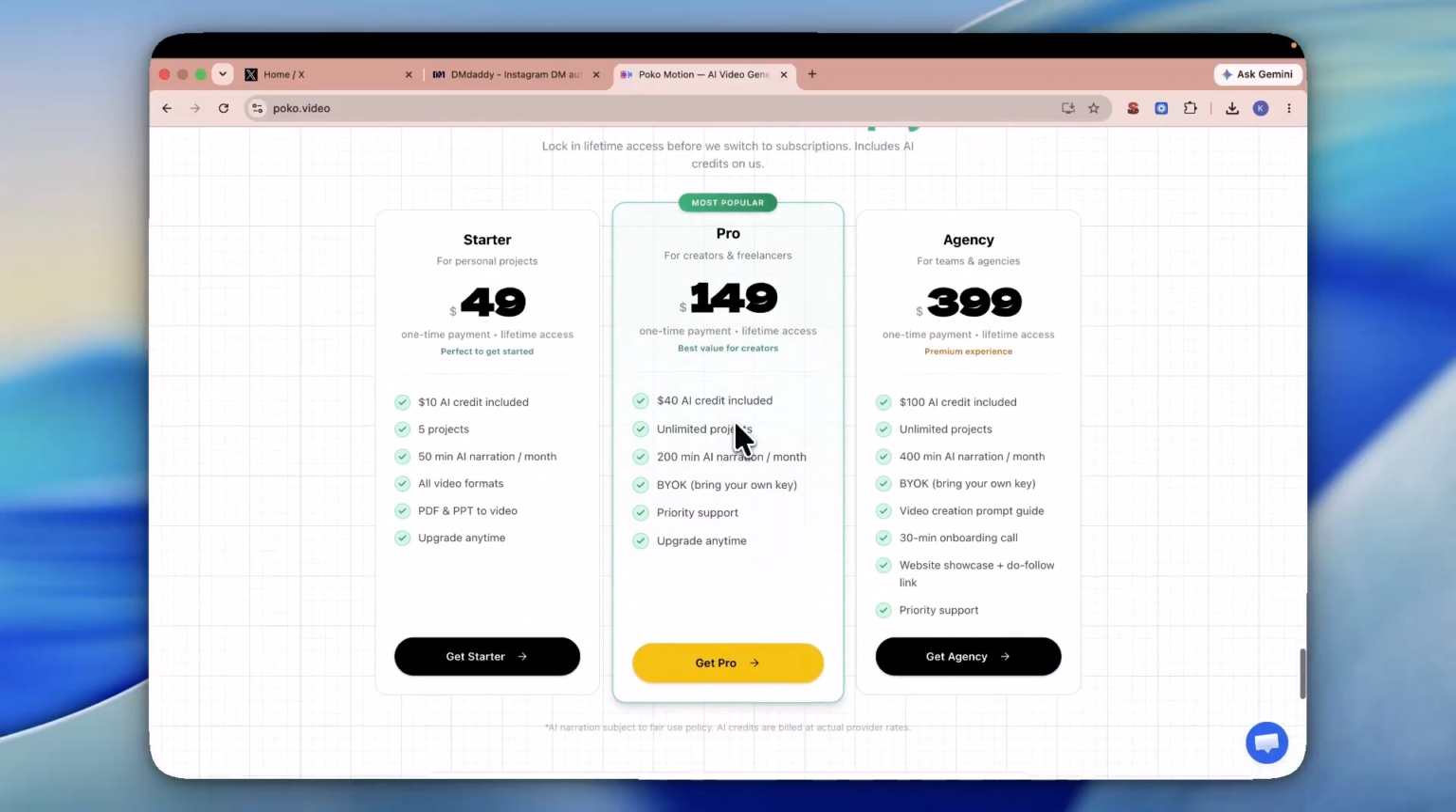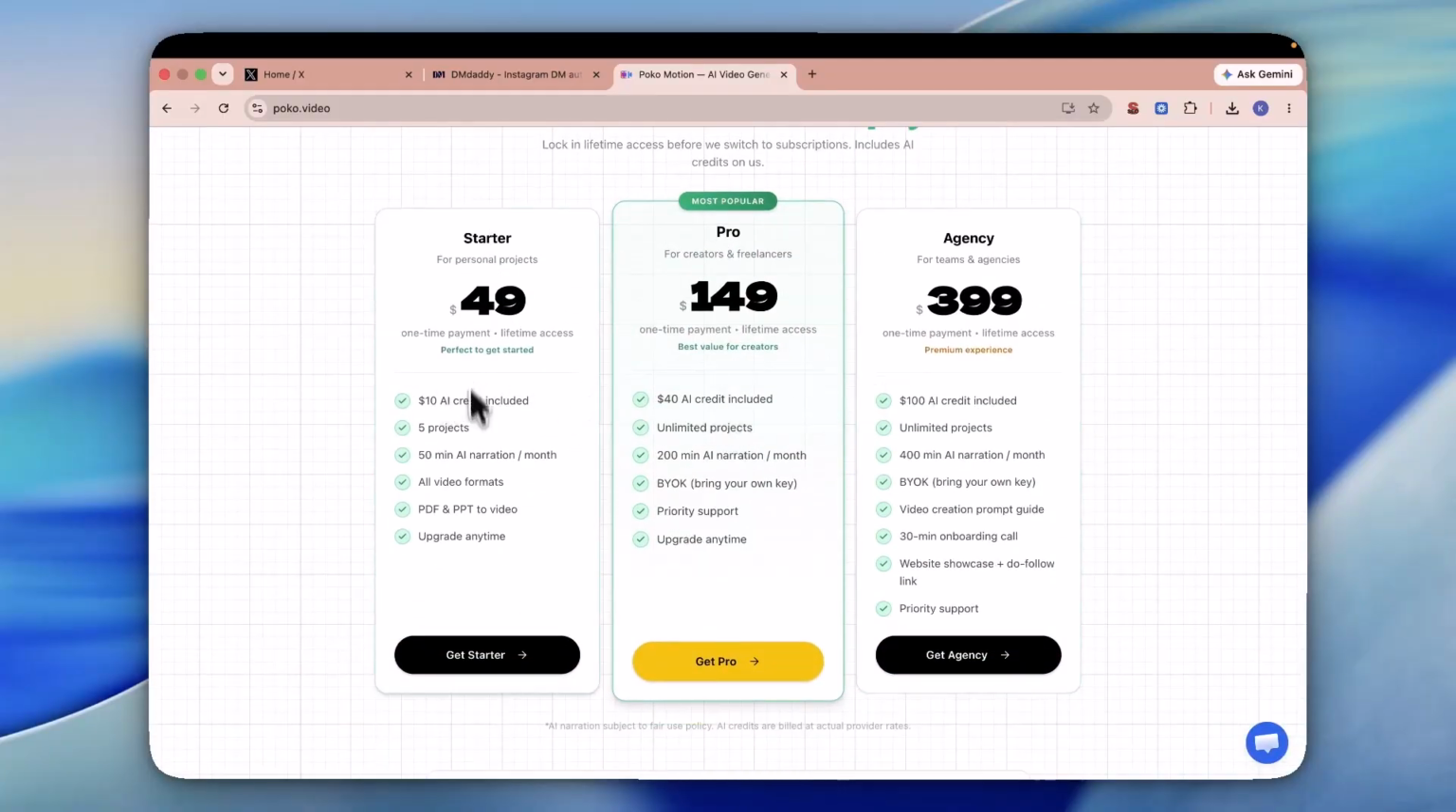Before jumping straight to the demo, these are some of our pricing plans. The starter plan costs $49 and it has $10 of AI credit included, which is a one-time usage credit. You have some limitations on number of projects, and we also give you a decent 50 minutes per month of AI narration or AI TTS. We use Cartesia behind the scenes, and we'll be supporting more providers as well.